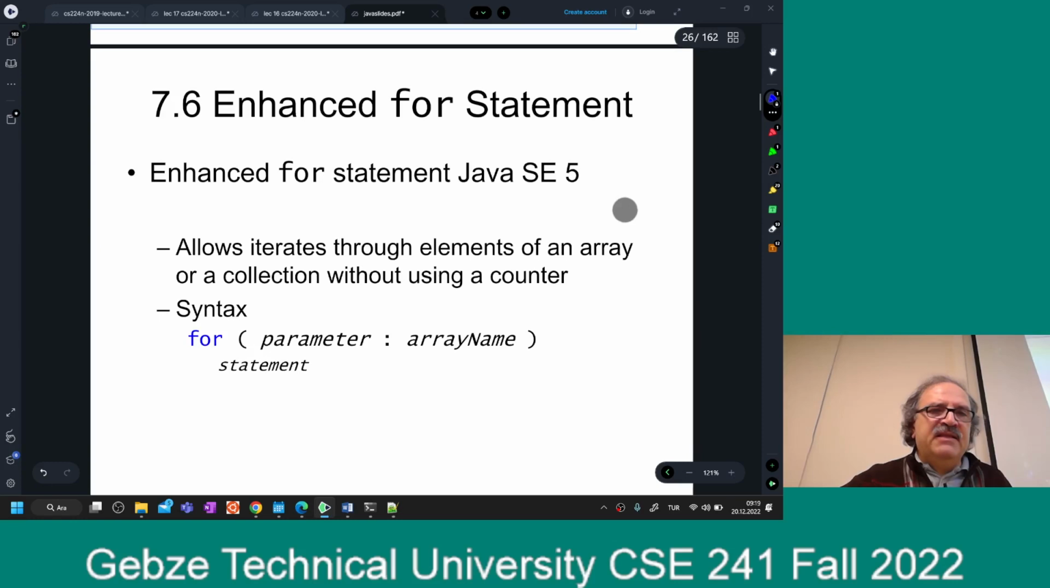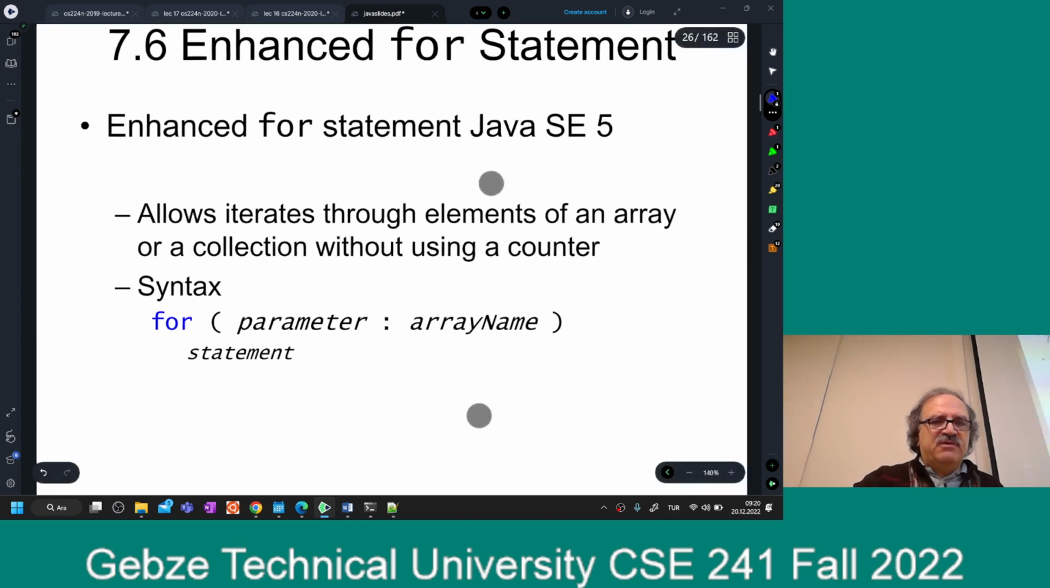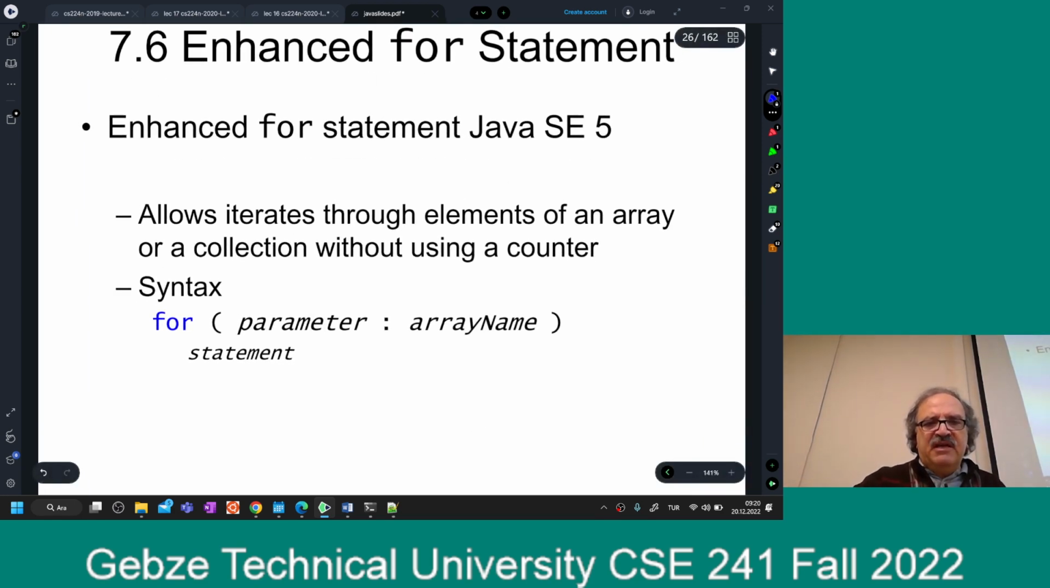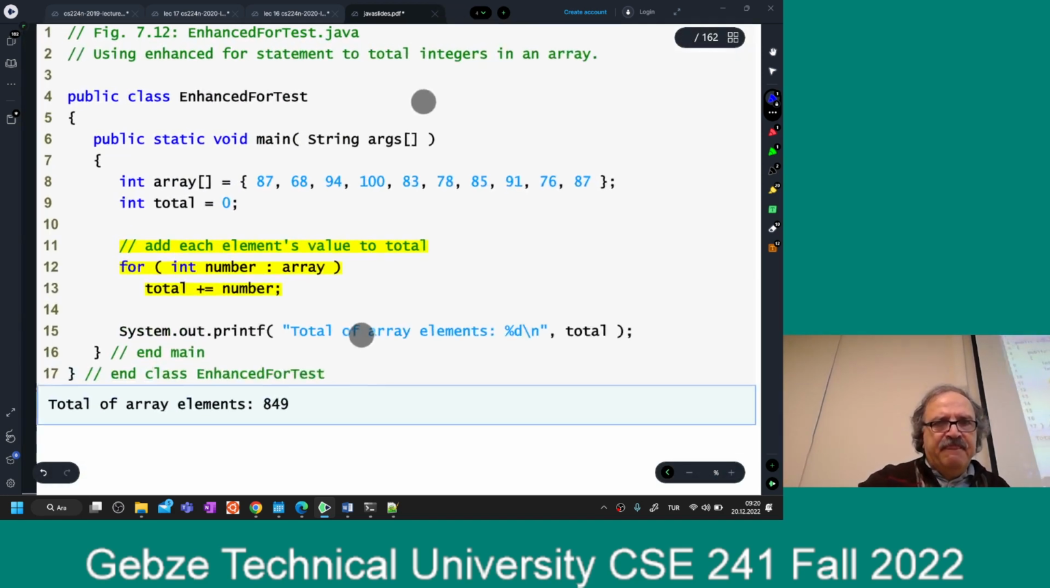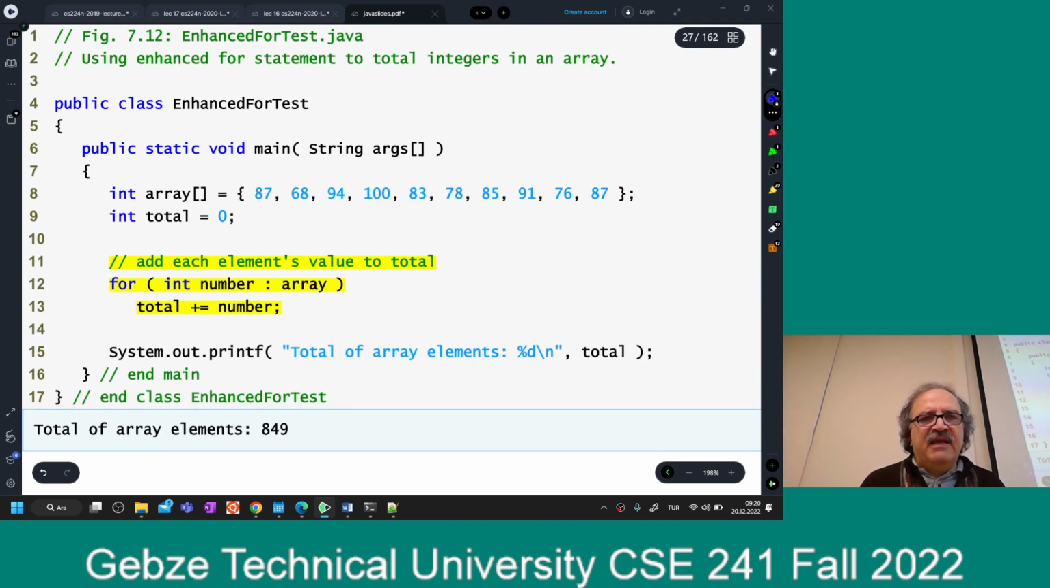Okay. Well, in Java we have the range for loop. We call it the enhanced for statement, and it works this way. You put the parameters and the array name. Do I have an example? Yeah. If you like, you can initialize your array like this: an integer array, initialized that way. For int number : array, total plus assignment number.